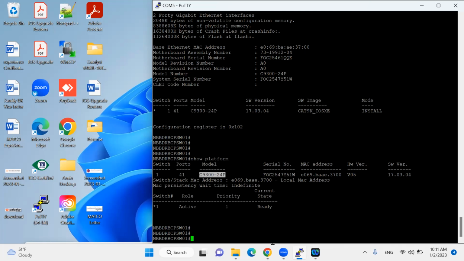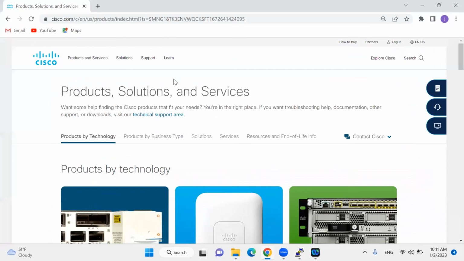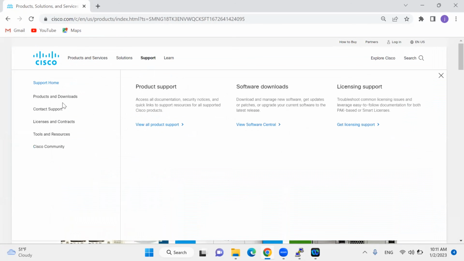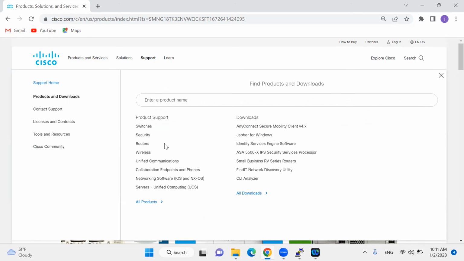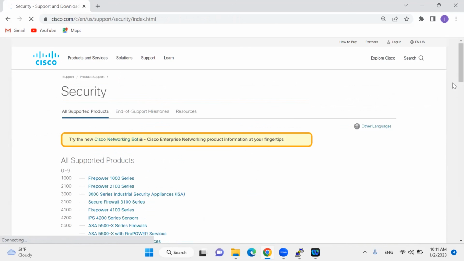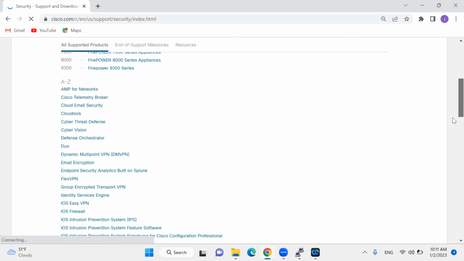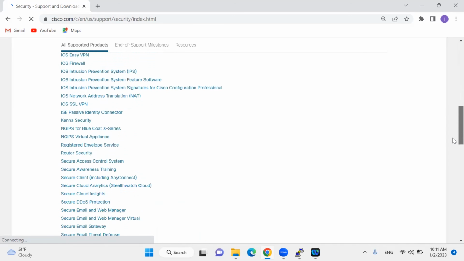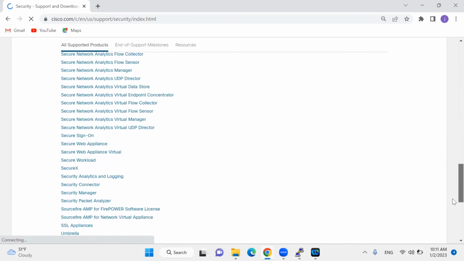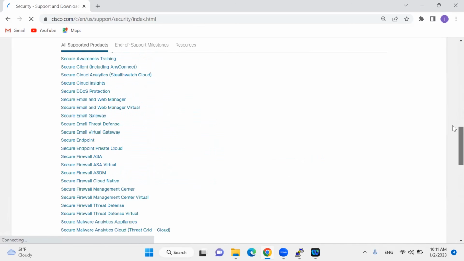Now what I will do is go to the Cisco website, where you need credentials to log in, and I will download the IOS. For that, I'll go to Support, then Products and Downloads, then Switches. In the switches, I have to go to my series of switches or router or whatever you want to upgrade the IOS on. My series is 9300, so I'll go with the Catalyst 9300.